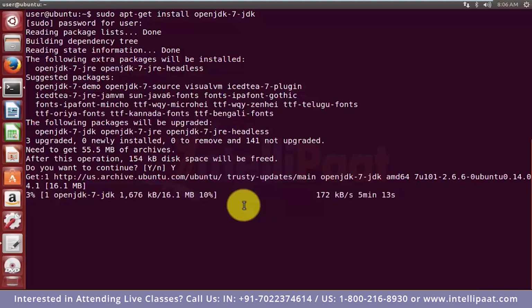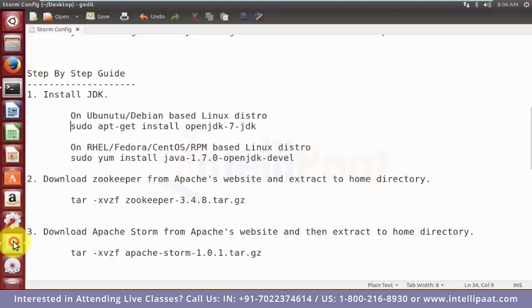It'll be just a couple of minutes before the JDK is installed, right? And the next step for us will be to download Apache Zookeeper from the Apache's mirror. Also, we need to have Apache Storm downloaded.